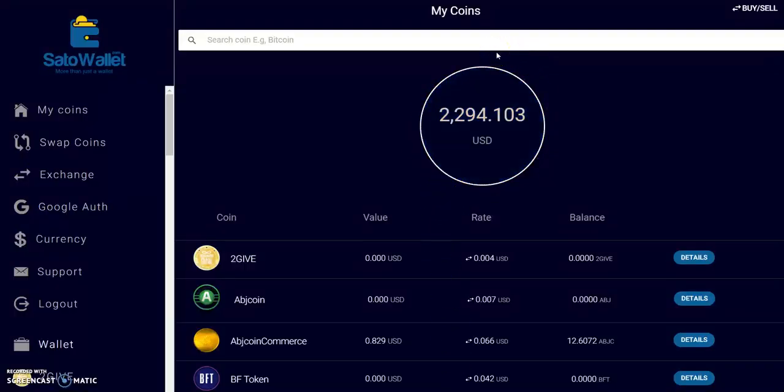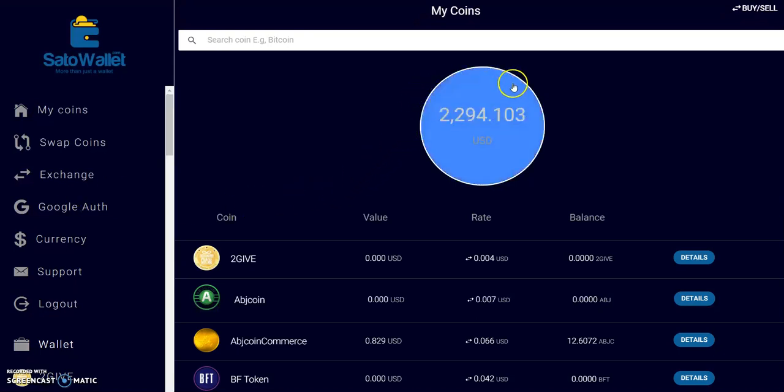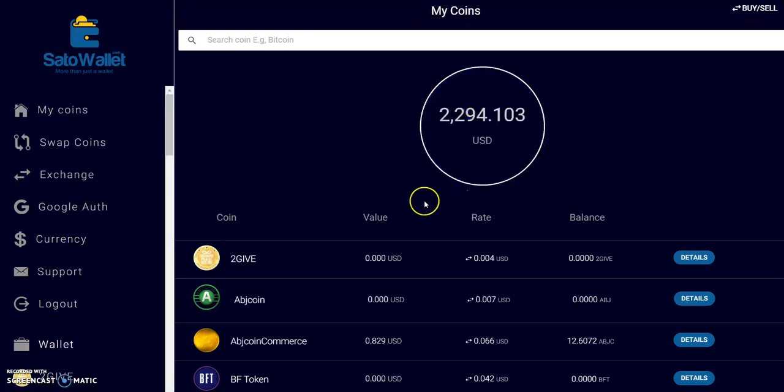If you don't have an account, you can just sign up with your email, password, and your Google Authenticator. That is a function, the Google Authenticator function. It's for security, on how to secure your funds. Your funds are actually on cold storage. So this is the amount I have in USD.